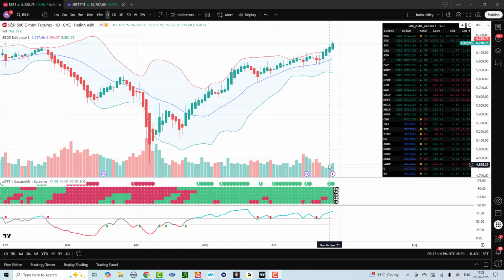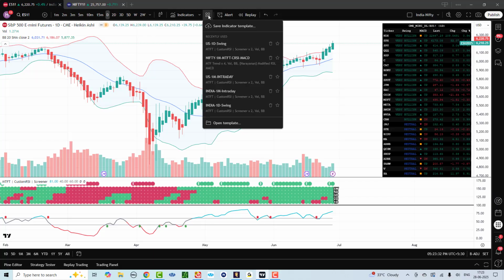I wanted to make a video about general usage guidelines. As you can see, it's one indicator itself. It's got all three: MTFT, custom RSI, as well as the screener, and you can see it on the screen right here. If you want to customize this for any time frame, you can set indicator templates. So once you've set up your indicators a certain way, you can save the indicator template.